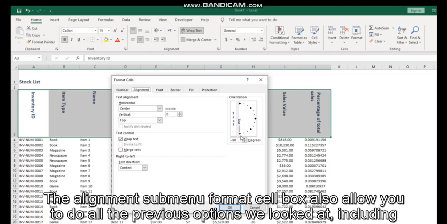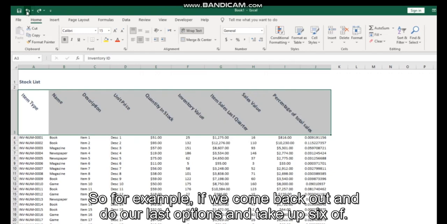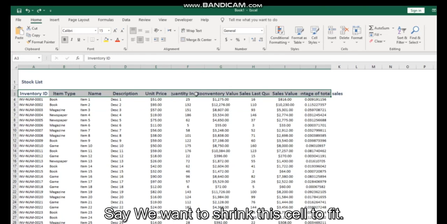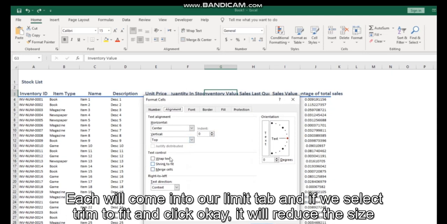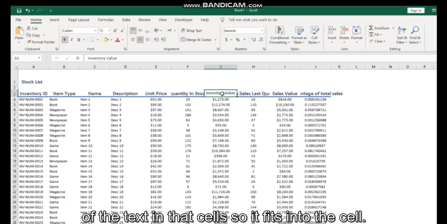The alignment tab in your Format Cells box also allows you to do all the previous options we looked at, including things like shrink to fit. So for example, if we come back out and do our last options and take wrap text off, say we want to shrink this cell to fit, we can either click on this alignment pop-up box or hold the shortcut key Ctrl+1 to open our box. It will come into our alignment tab, and if we select shrink to fit and click OK, it will reduce the size of the text in that cell so it fits into the cell.